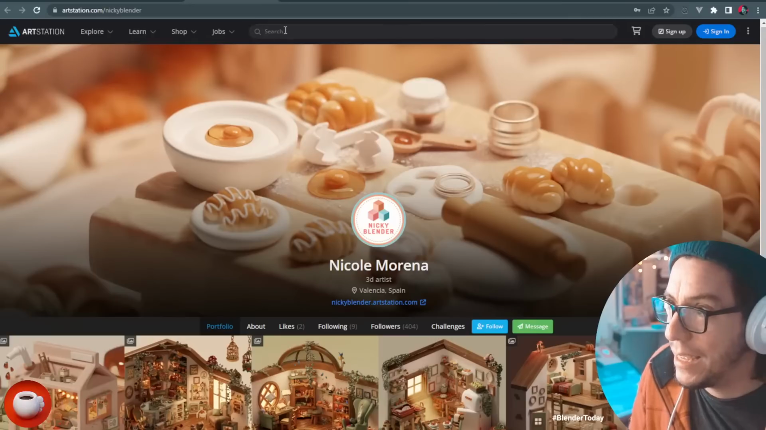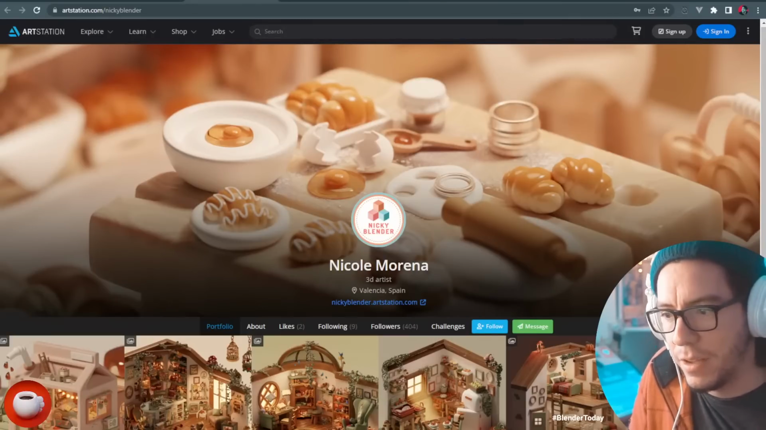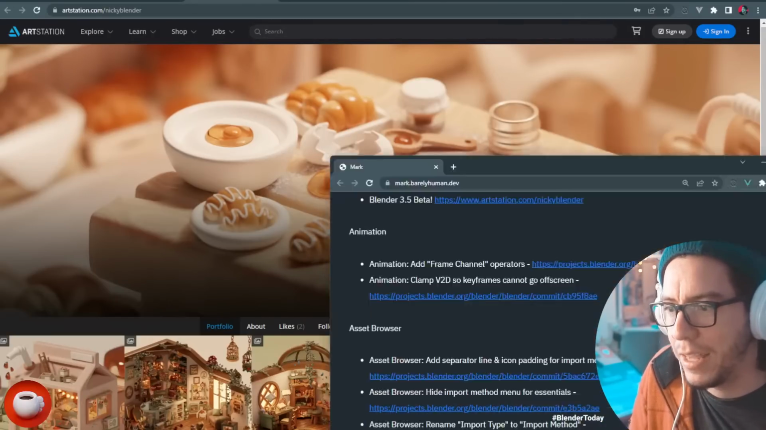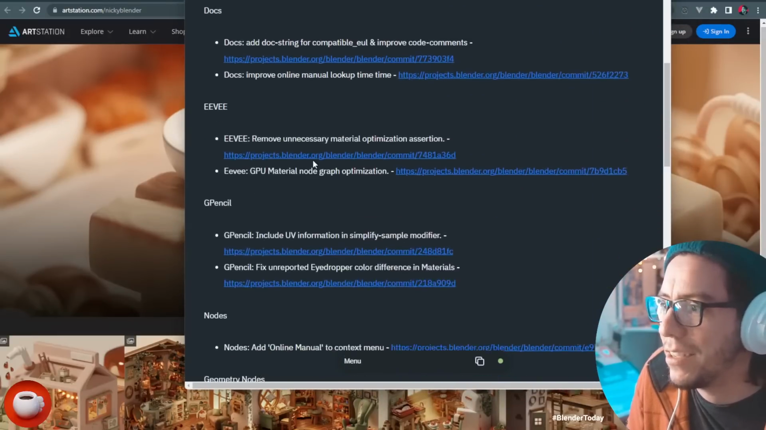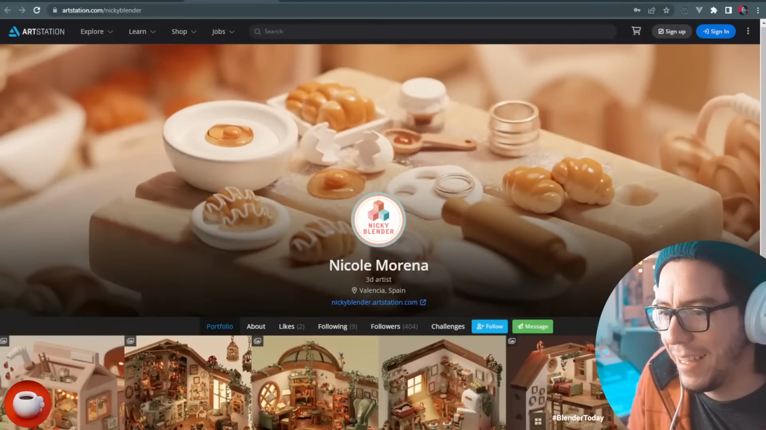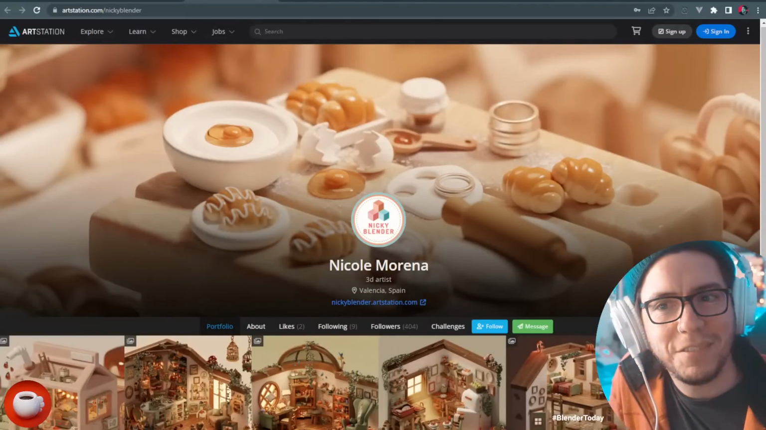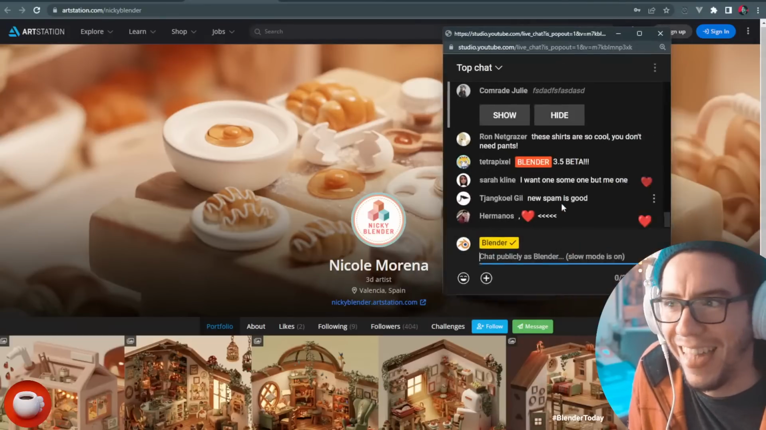So that being said, we're going to see what is new in Blender as of today. I can mention asset browser, assets, constraints, curves, sculpt, like all kinds of updates. So buckle up, chill, relax. I'm going to see what is new here.